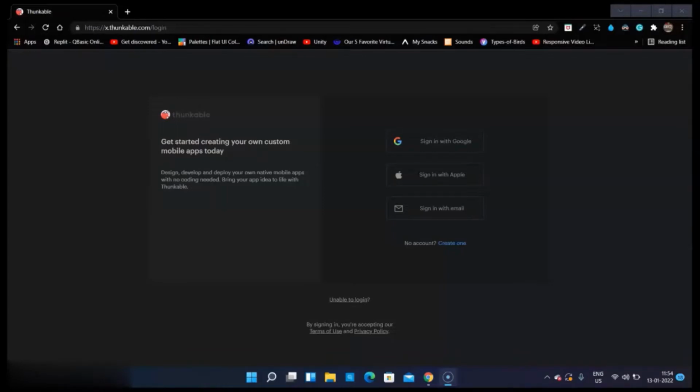So now, what is Thunkable? Thunkable is a platform where you can create mobile applications with the help of designing elements with a drag and drop interface, and block codes with the help of a drag and drop interface again. So let's go and get started.